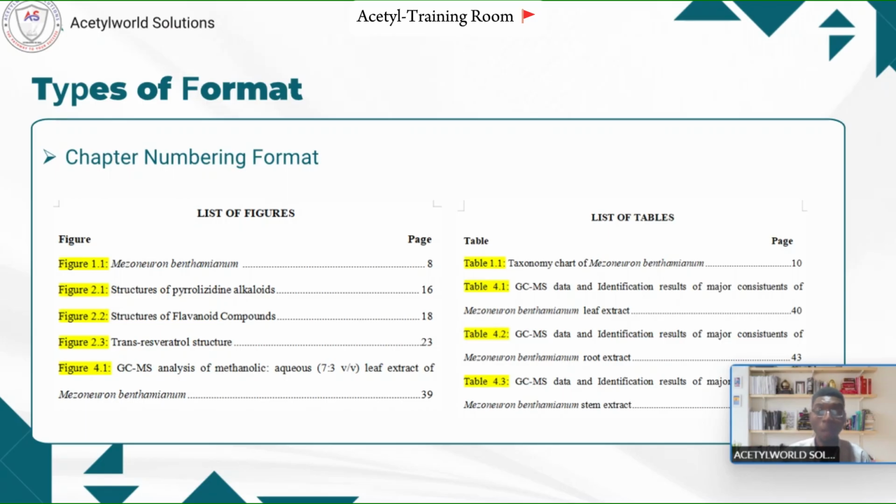Table 1.1 means that is the first table in chapter 1, and table 1.2 shows that is the second table in chapter 1 as well. Then when you see table 2.1, it means it is the first table in chapter 2 and so on like that. So this kind of formatting is based on chapter.